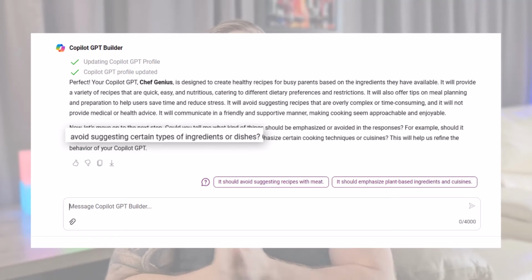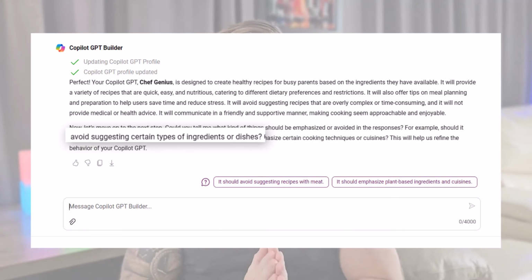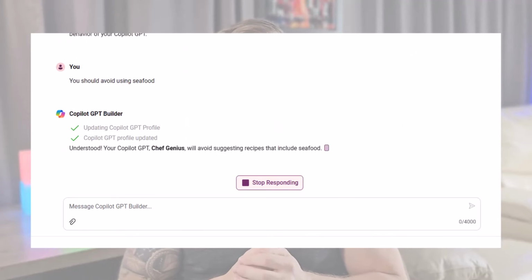You can see it assumed a lot of things, which make total sense in my opinion. But if you prefer it behaves in a different manner, you can always either give more information in your original ask or ask it to make a modification. We'll come back to this. It asks me if I want to avoid certain ingredients. Let's ask it to avoid seafood.